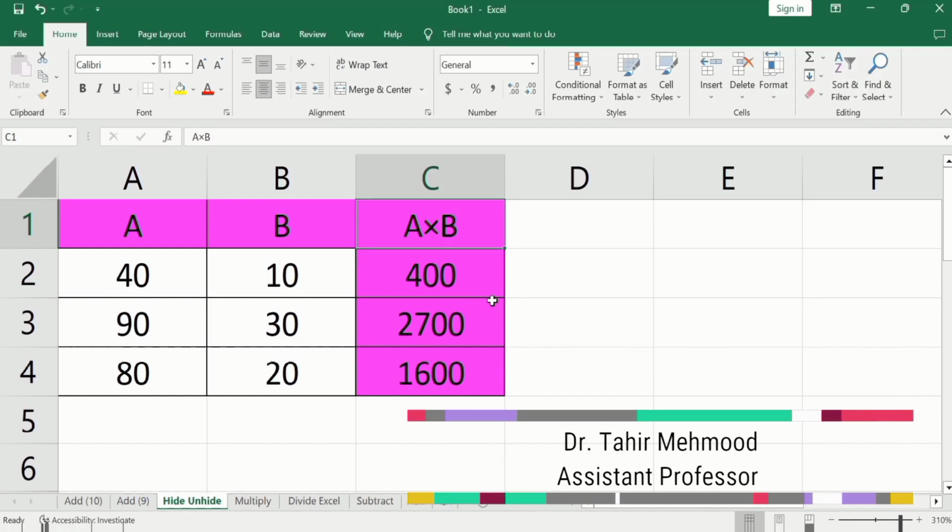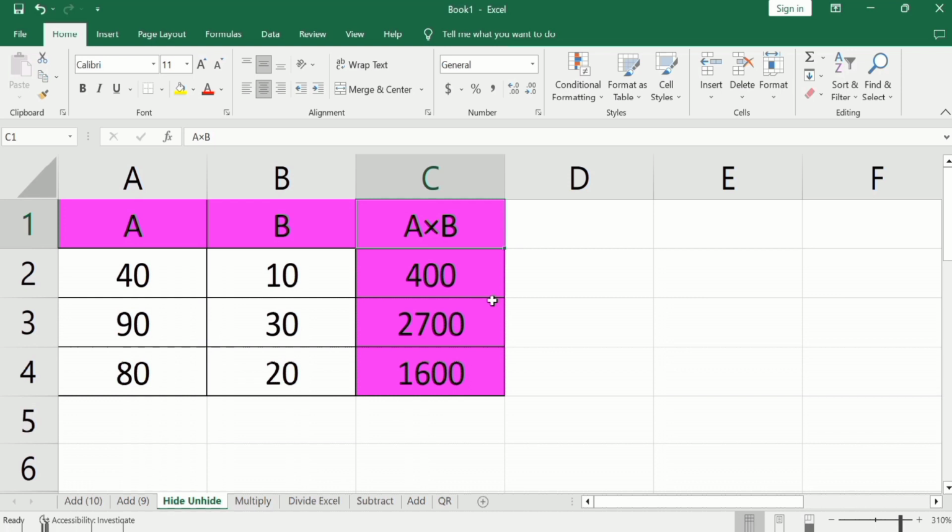In this video, you will learn how to hide and unhide columns in Microsoft Excel. You will learn two easy methods to hide and unhide columns in a Microsoft Excel sheet. Firstly, I will show you how you can hide column B.